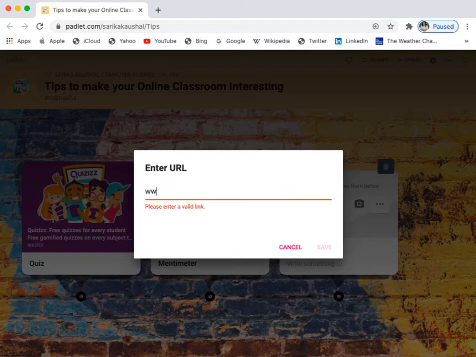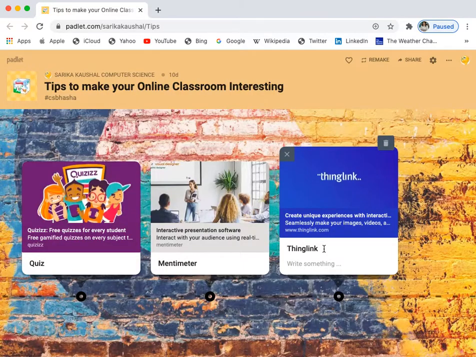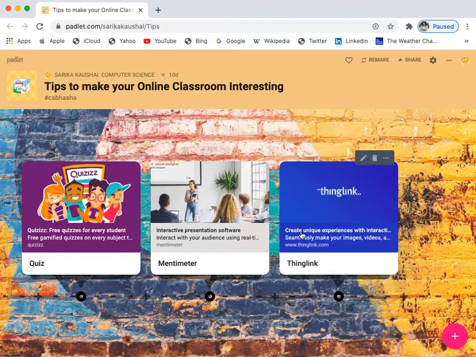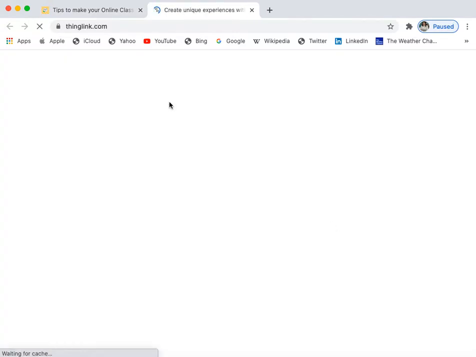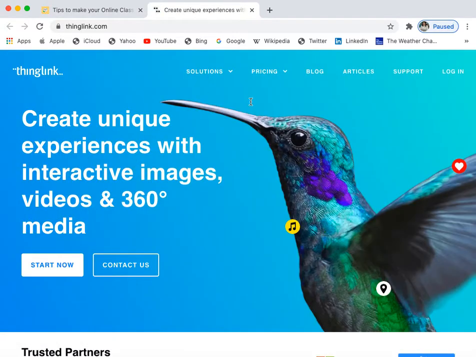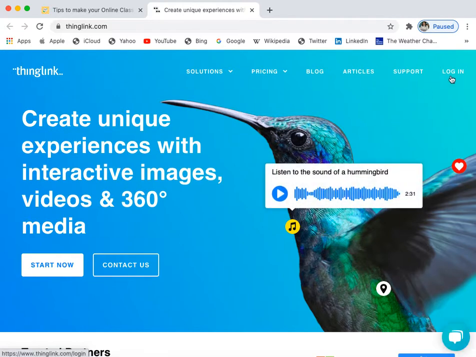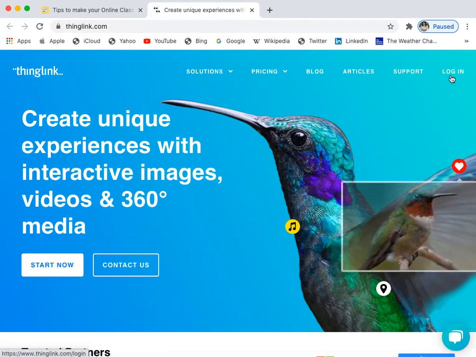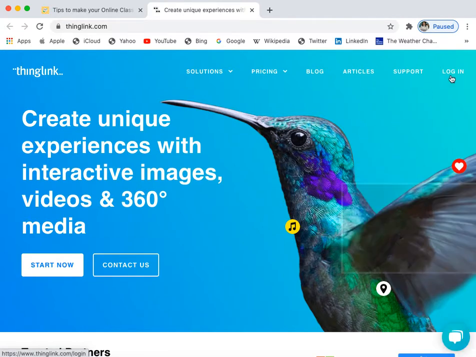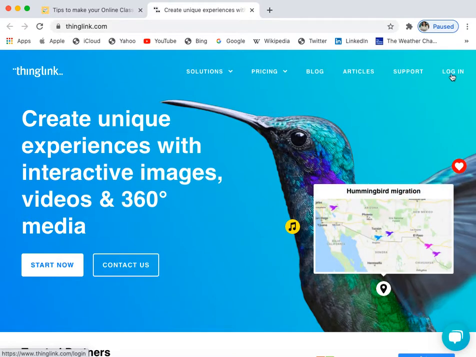So just go to www.thinglink.com. Okay, so when you save that, there's this site which is there. You just click on this site and you will be able to see something like this. And it's a wonderful tool when you want to make your pictures, your content and all come alive while you people are teaching in the class.